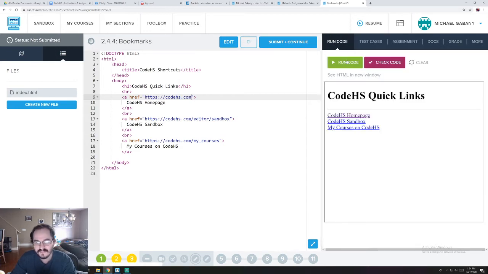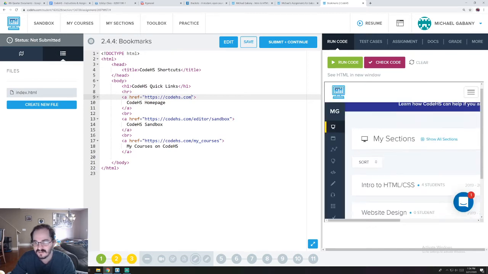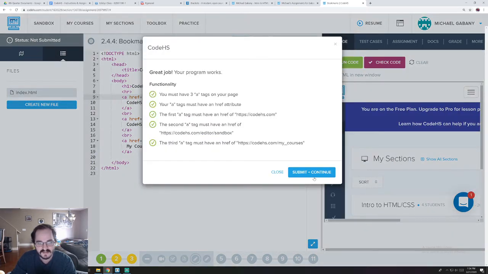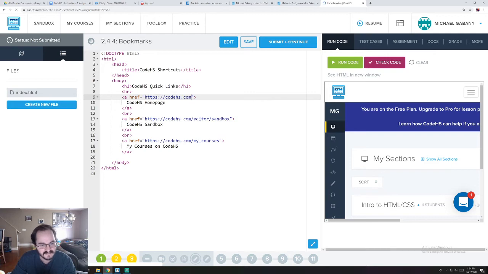Run the code. It works. If I click on it, it takes me to the home page. We are good to go. Submit and continue. Easy, easy, easy.